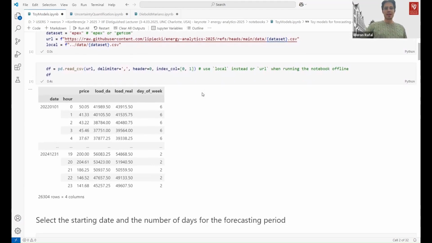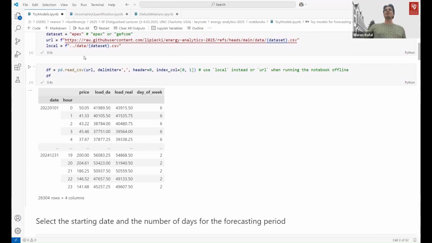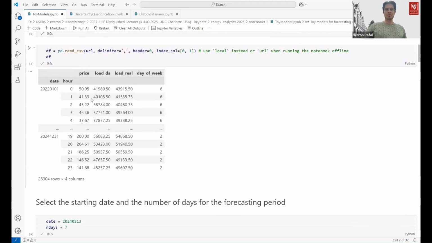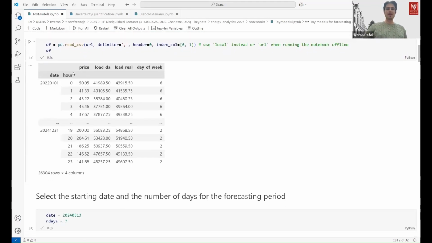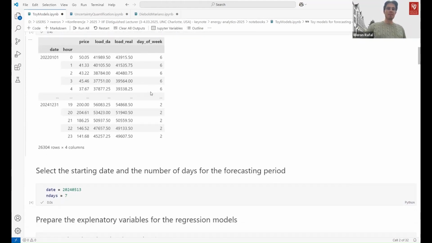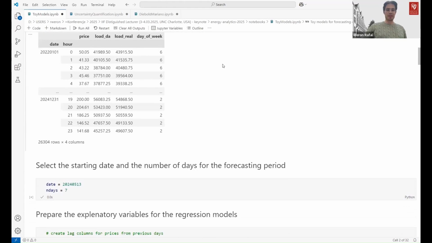So if we go ahead and load this data using Pandas read CSV, we can see what we have here. We have prices, we have load DA, which is the day-ahead forecast of the demand. Then we have the real value of the load. We will not really use this in our applications. And then day of the week, which can be used, for example, to include weekly dummies in regression models. And we have a date and an hour of each observation.